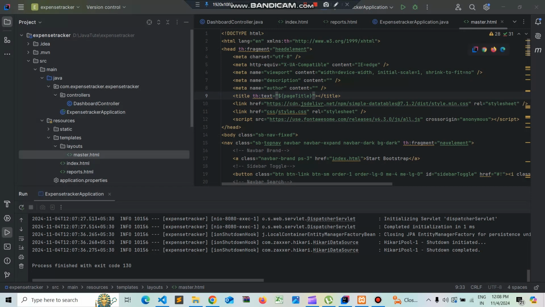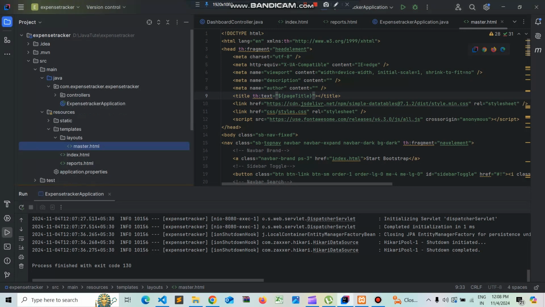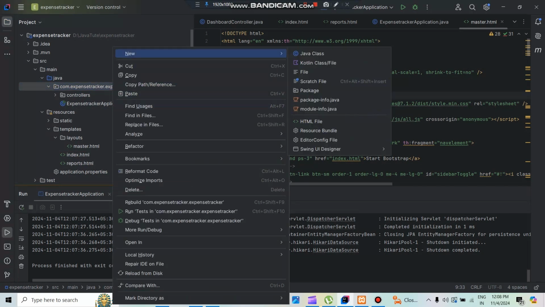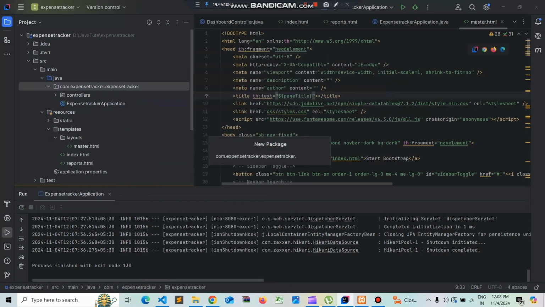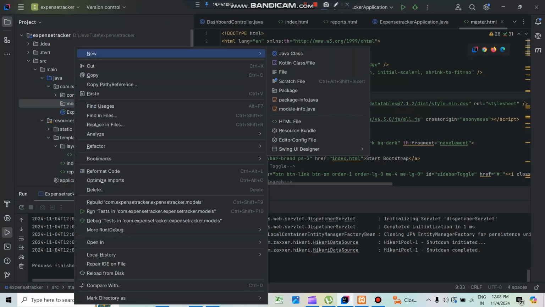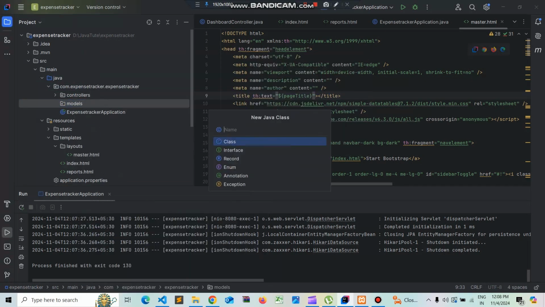in the database. So we have opened the application, the expense tracker application, and then we can go in the com.expense tracker and create a new package called models. Okay, so models will have all the models. Models are representation of the tables in the database. So I'll create models here, and under this I'll create a new Java class, that is Transaction.